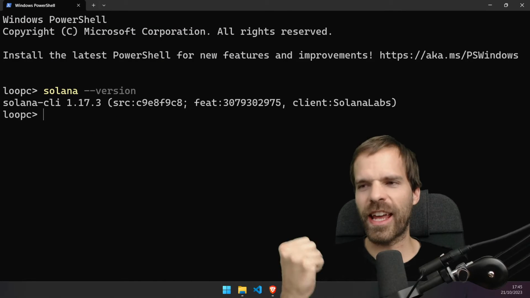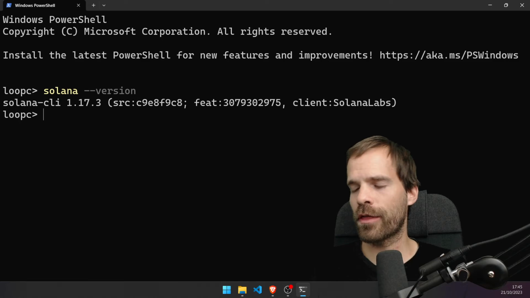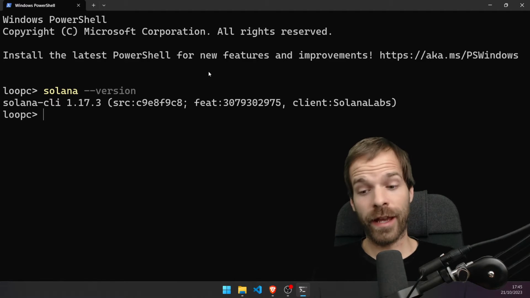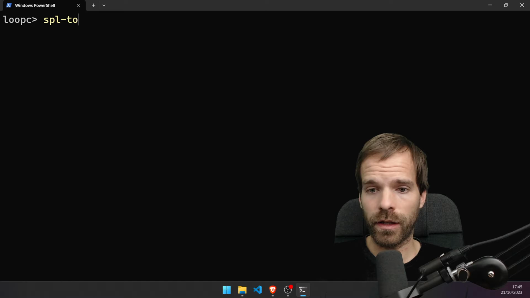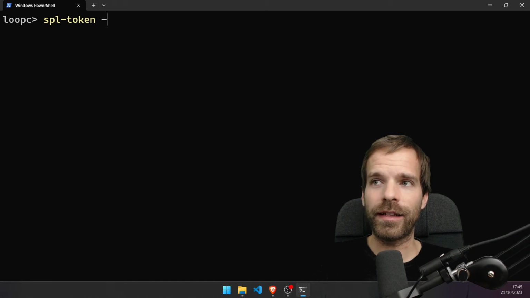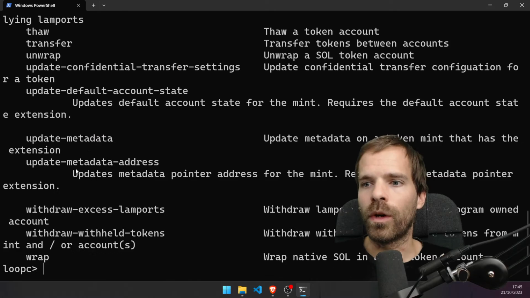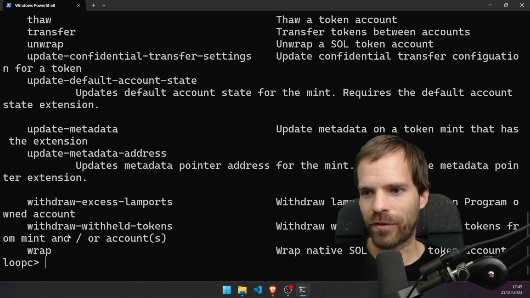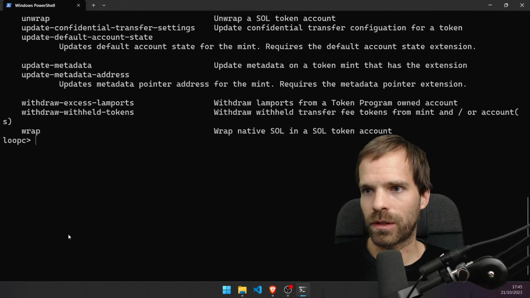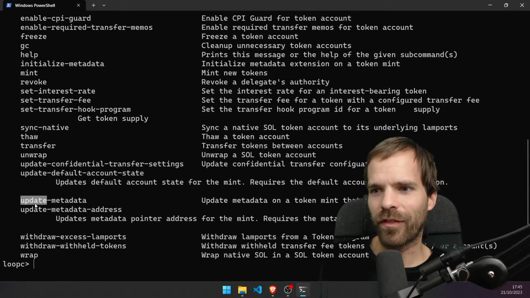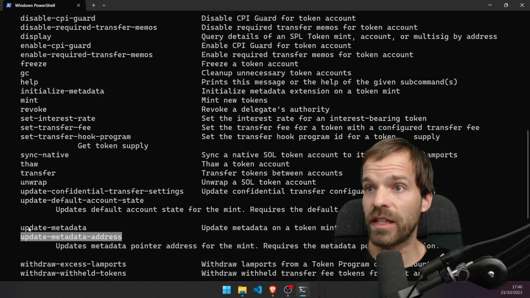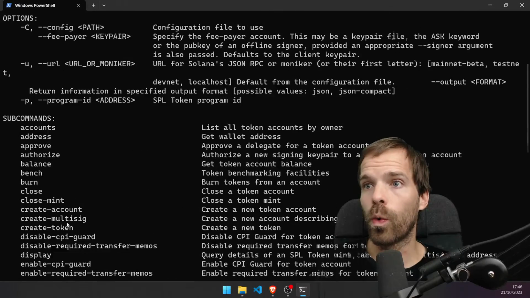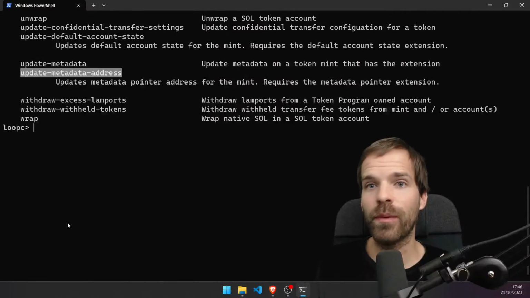Solana version. Yes, we're at 1.17.3, the most up-to-date version as of 21.10.23. Something with SPL token. Let's see what we have here. Okay, maybe my font is a bit too big. So we have update metadata address. Seems like the metadata stuff is available. So yeah, let's just play with this.